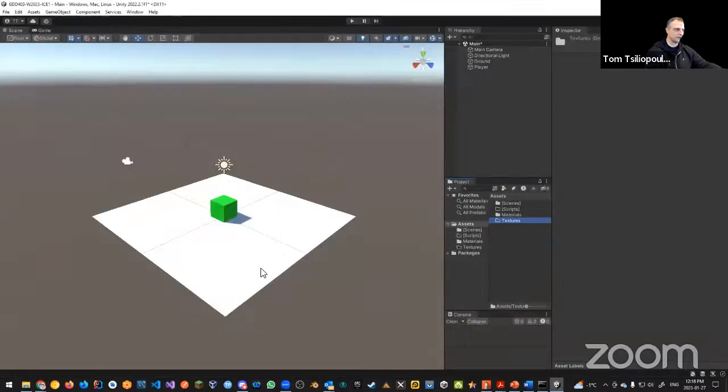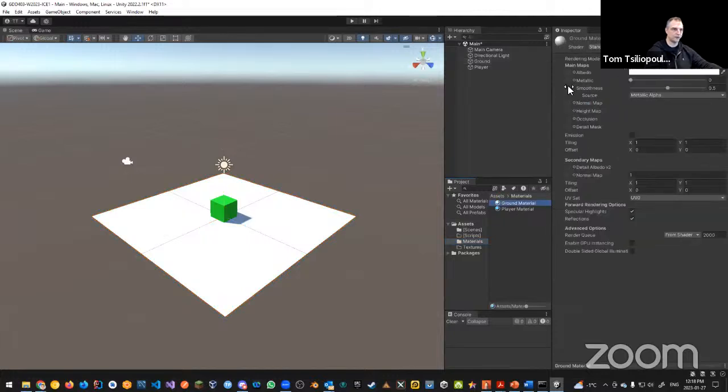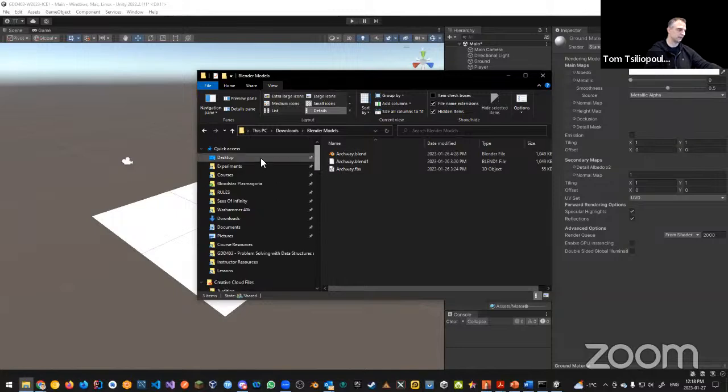And what I want you to do here is I want you to change the material that we're using for the ground. So if I go to ground material, I want you to populate the albedo with the gravel cobble texture. We don't have textures. Let's add that in. So the gravel cobble texture is going to be in the downloads folder for me.